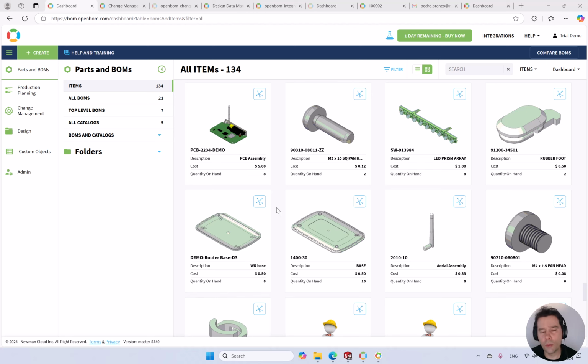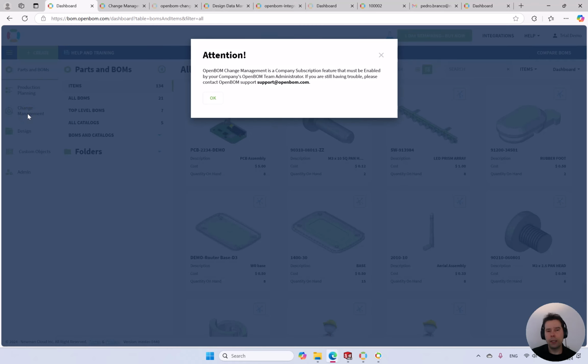Welcome to another video. Today we're going to talk about change management in OpenBOM and how we can have a collaborative workspace on managing changes. If you move into change management, you will get this message. It means that it's not enabled.